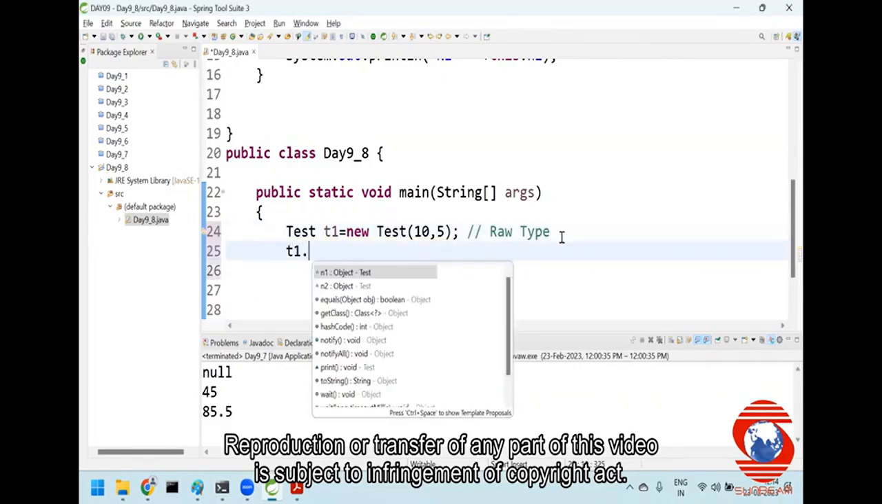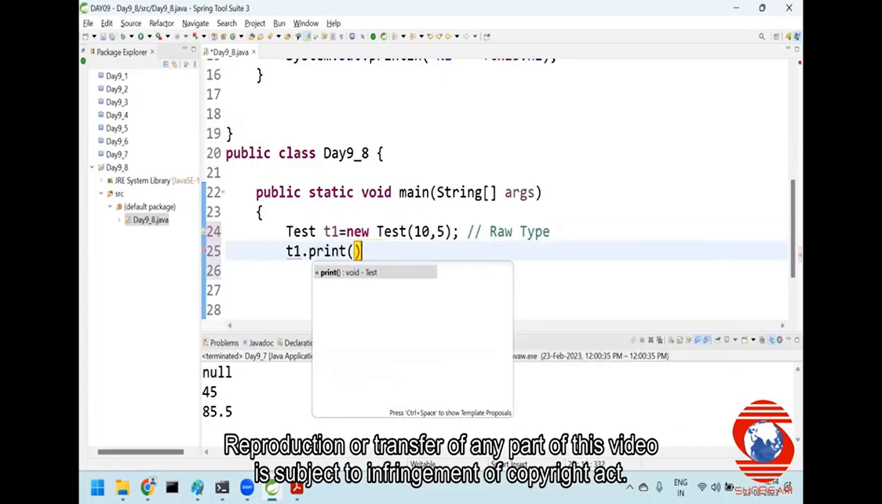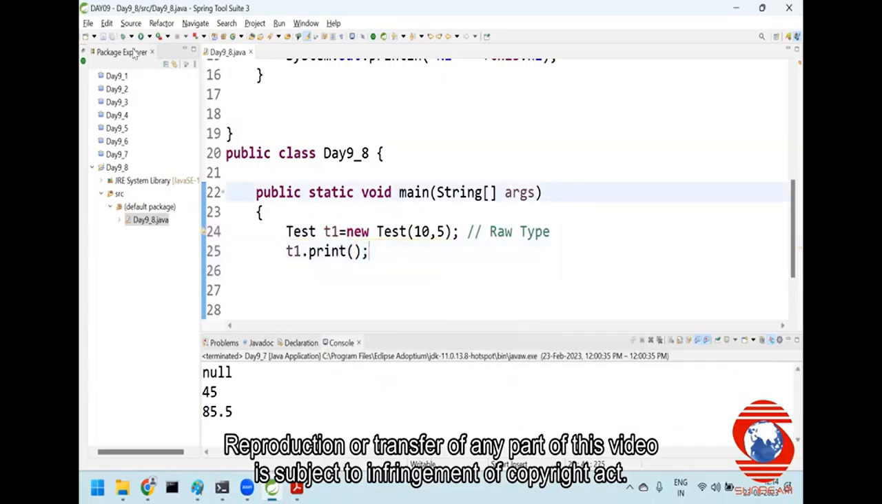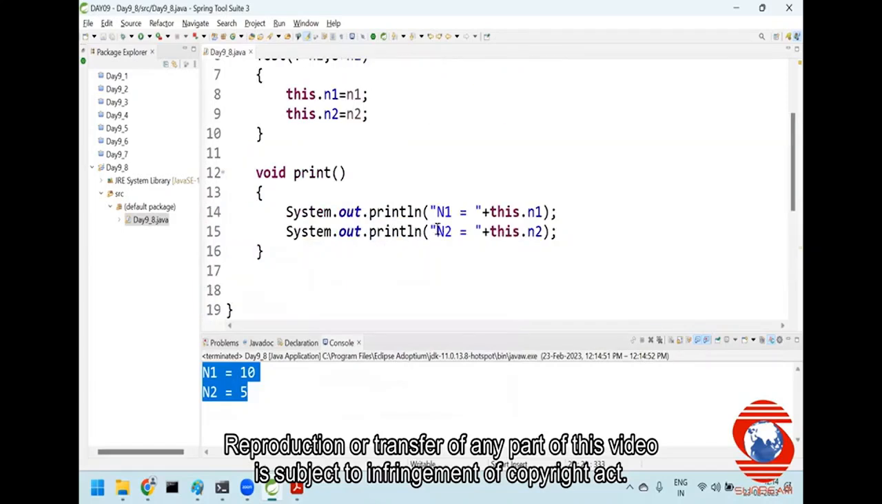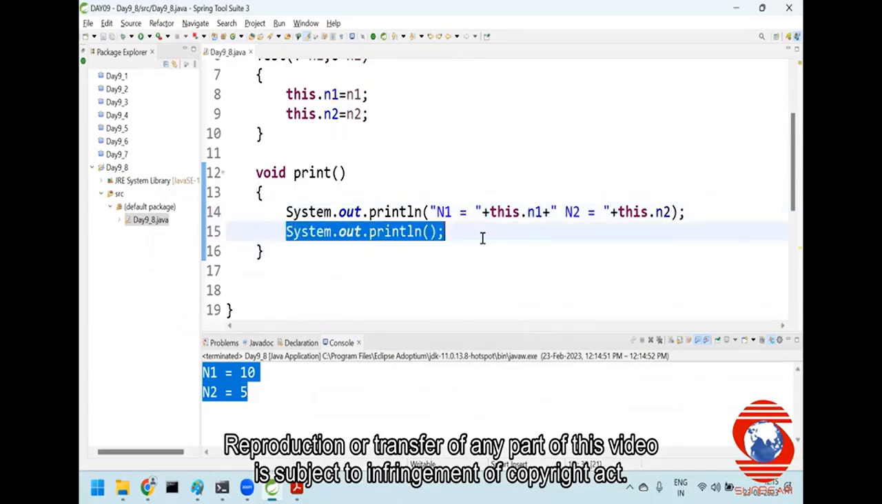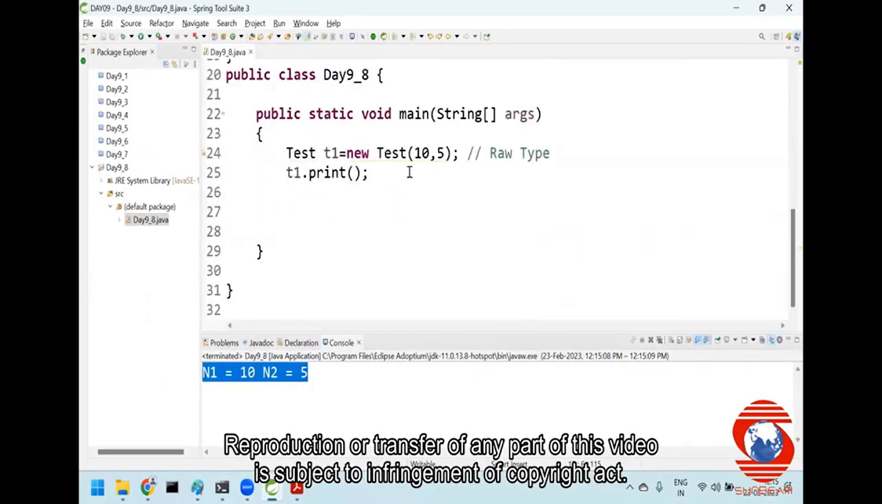Okay. So I'll say t1.print. Is it working fine for us? Let's check. Yes, of course. Perfect. I'll try to write this on one statement so that you will be able to see the output correctly. Is it working fine? All right.